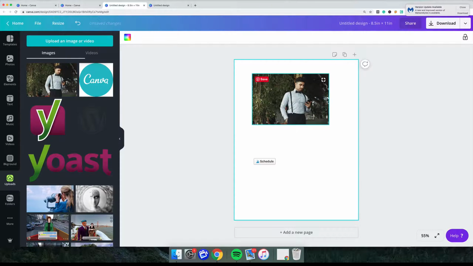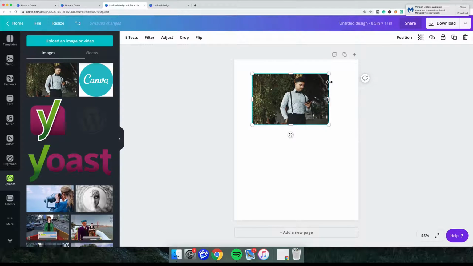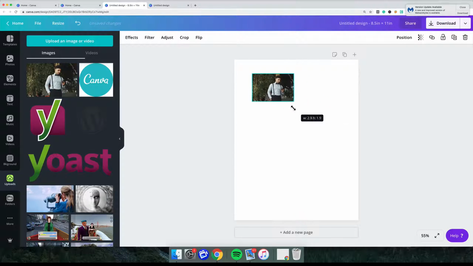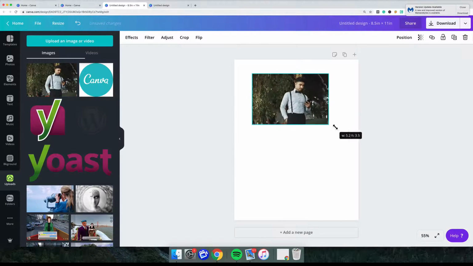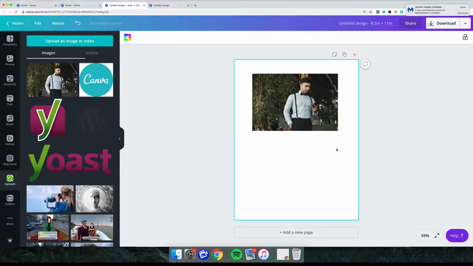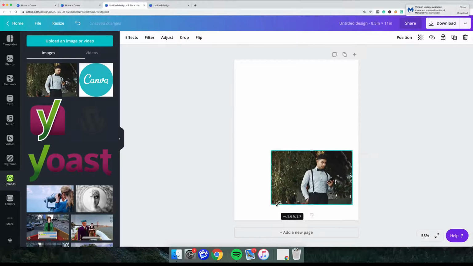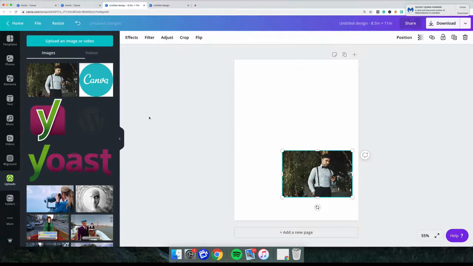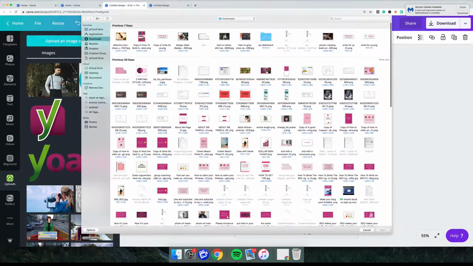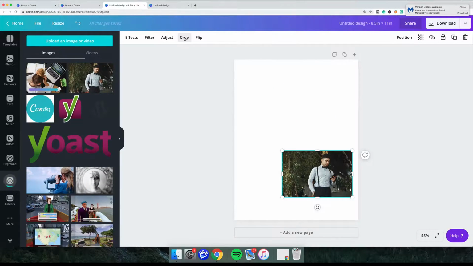Now, if you want to resize this image, you click on it and it puts up four little dots around each corner. And all you do is grab it with your mouse and you can make it bigger and smaller. And if you want to move the picture, you click on it with your mouse and you can move it wherever you like. So let's go back up and we'll put some more images in our collage. Click upload an image or video. And we are going to pick this lady on the computer. This isn't going to be a great design, but I just want to give you the basics.